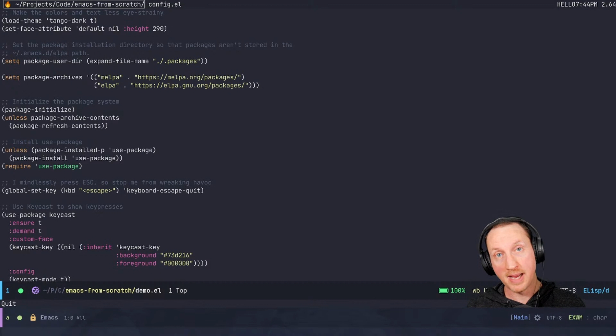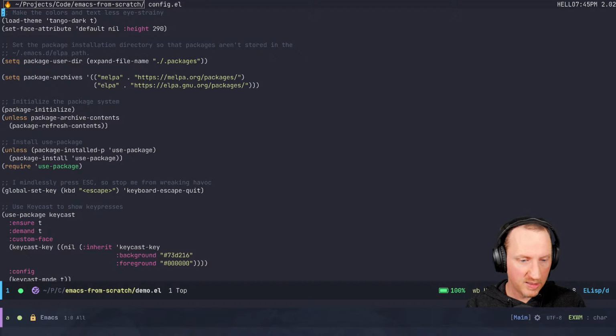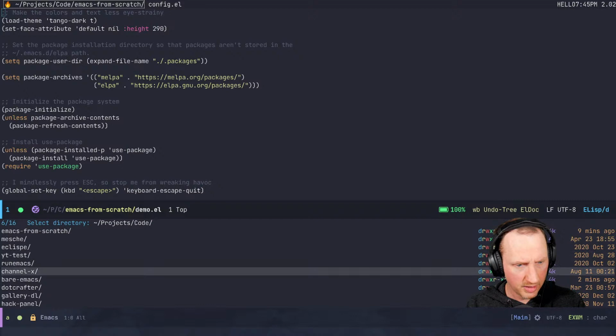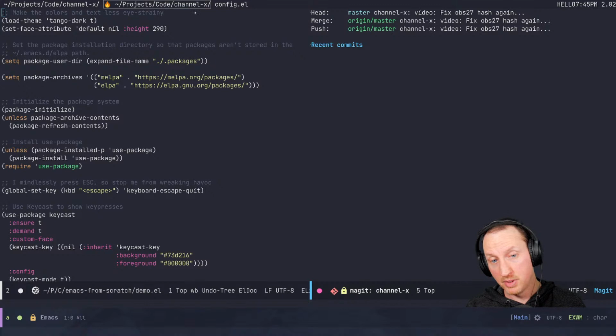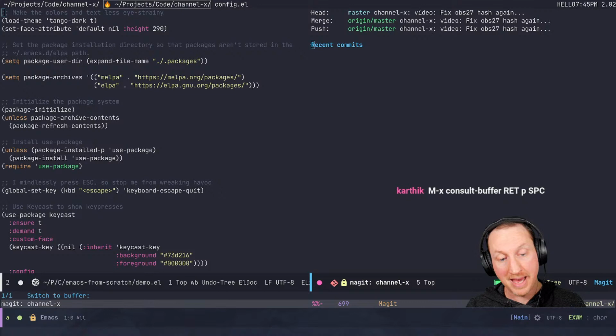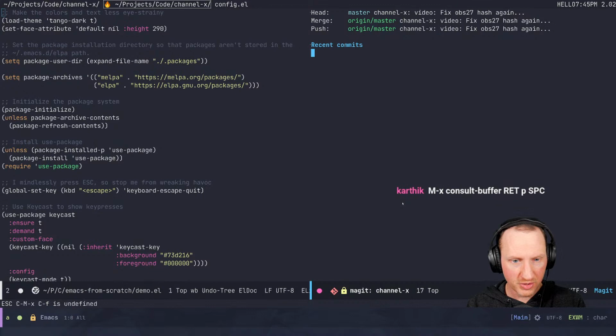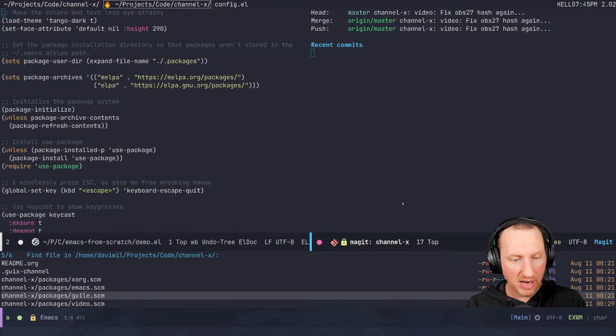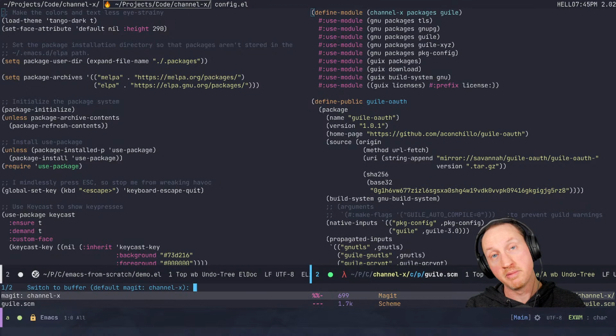So if I were to do that again, Control X P P to switch project, I'm going to choose a directory this time. Let's say channel X, and it created a new tab. It ran Magit status. Now if I were to run Control X B, it's only going to show me the Magit buffer because it's the only thing currently open for this project. If I use Control X P F, I can pull any of the files that are in that project. And now if I use Control X B, I'll see that guile.scm file that I have open from the project, which is pretty cool.